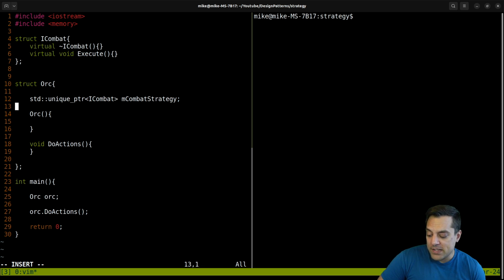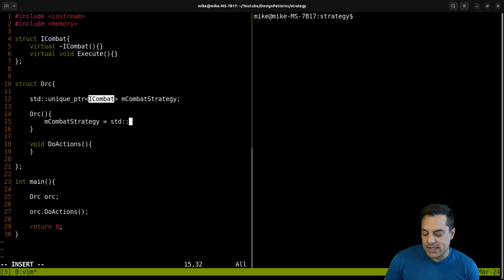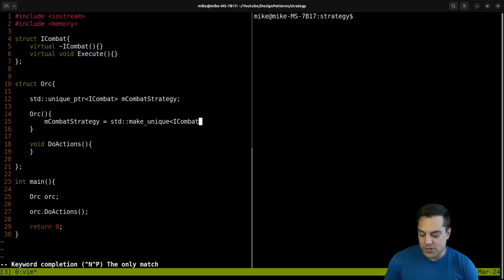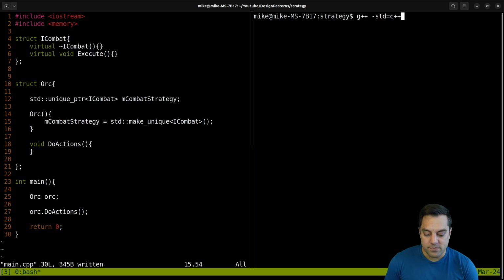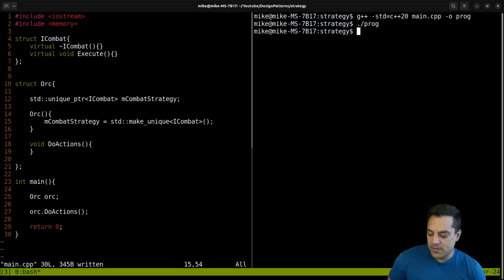Okay, so now what I need to do is try to assign our orc a strategy. Maybe we want a default strategy here. So I could just assign it to a unique pointer to anything that is of type ICombat. So we're going to want to do make_unique, and let's try with ICombat. Let's go ahead and try to compile this. Now, some of you might already have red flags going off here. Will this compile? Well, it looks like it does compile, and I can run it.